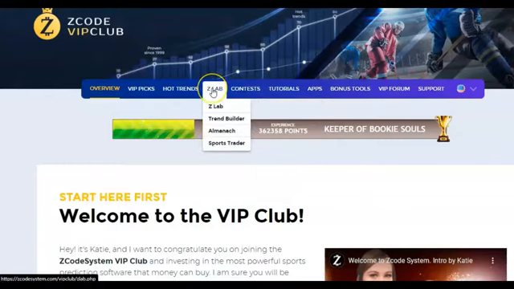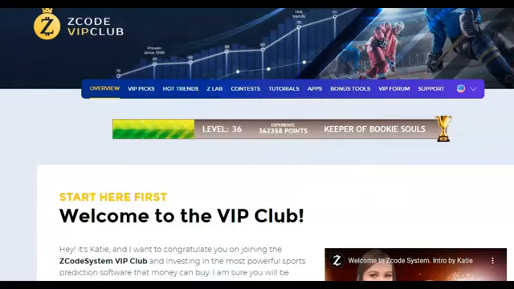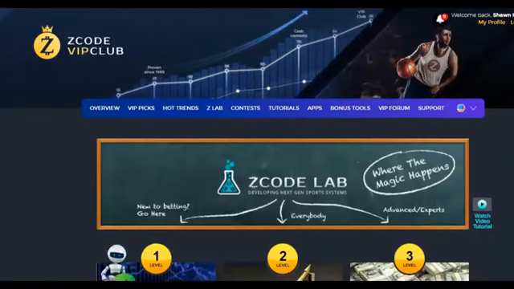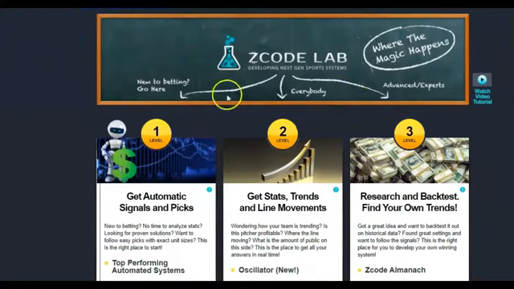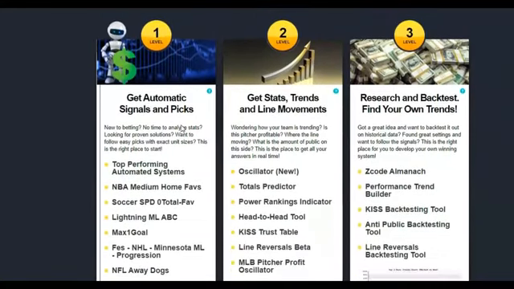From there, there's the Z Lab that I want to actually show you. And the Z Lab is basically broken up into 3 different sections here. You'll see that from here. So if you're new to betting, go here, level 1. This is really a hands-off approach. If you're basically looking to get automated picks, signals and picks, even if you don't know anything about sports, betting or gambling, here's where you're going to take the picks that you get, either the automated picks or from the experts, and we're going to talk about that in a second. This is your hands-off, really passive approach.